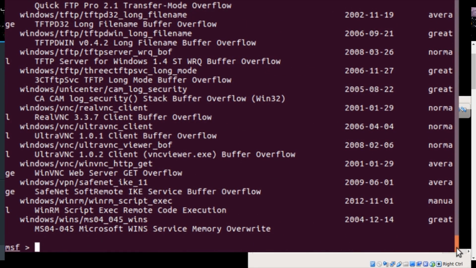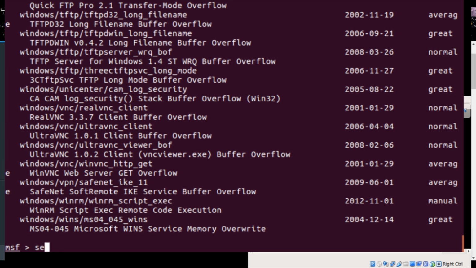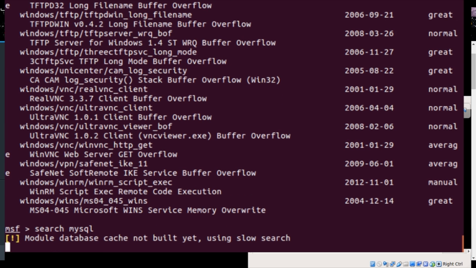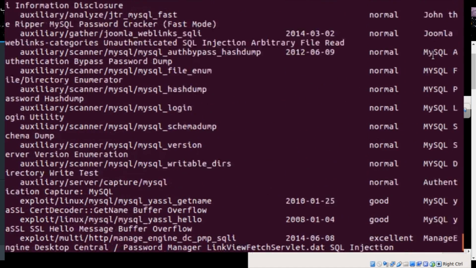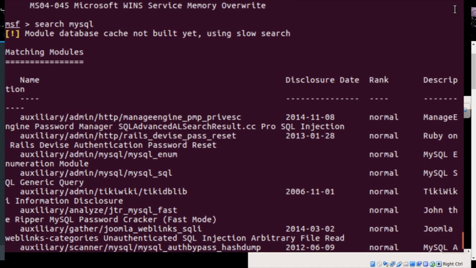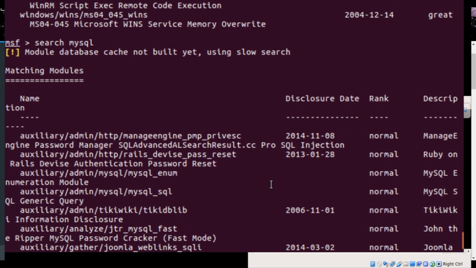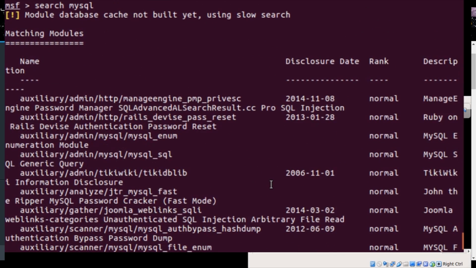So as a pen tester, you can always use the search keyword. Suppose you know that you have a MySQL server which has a bunch of vulnerabilities and you want to test those out. You simply go search MySQL. Now it will search the database for all the exploits that are related to MySQL and present them to you. Okay, so we have our results. As you can see, we have a bunch of MySQL related modules now. This makes it way easier if you're a pen tester and you're looking for MySQL exploits.